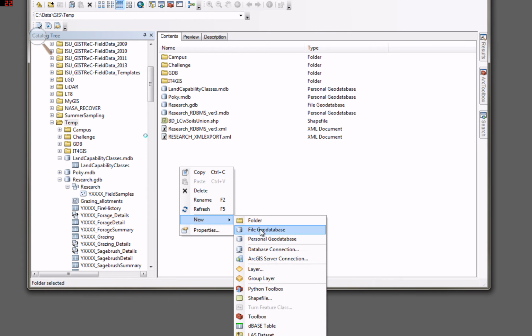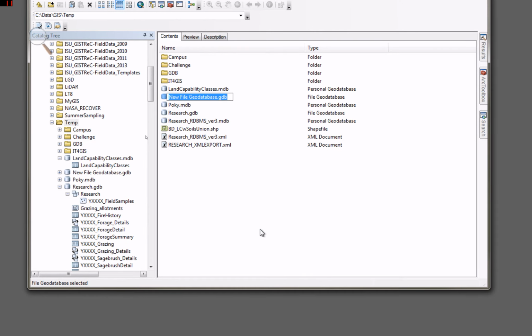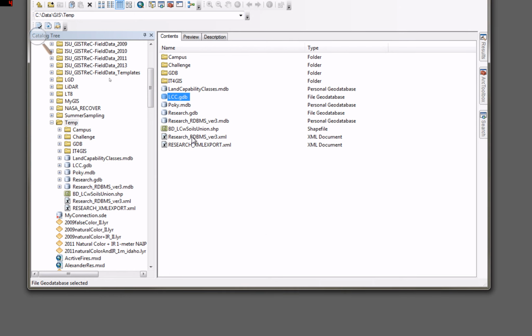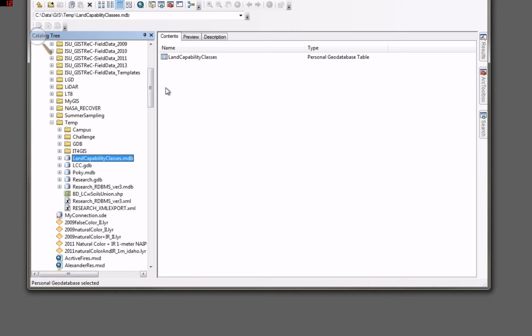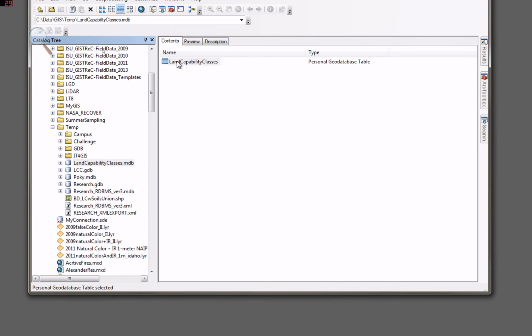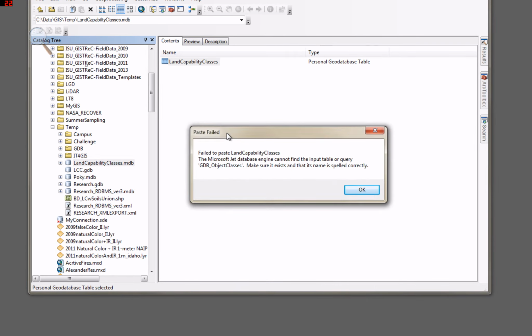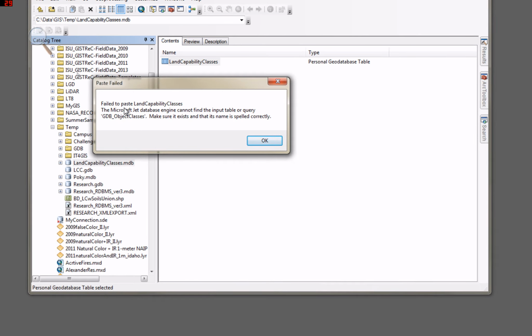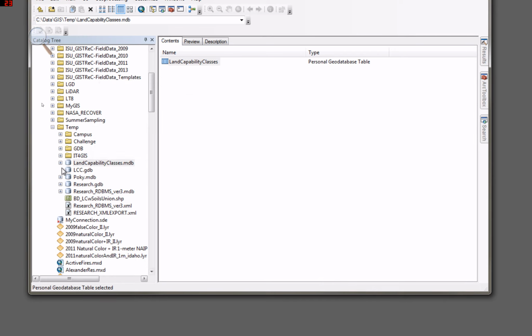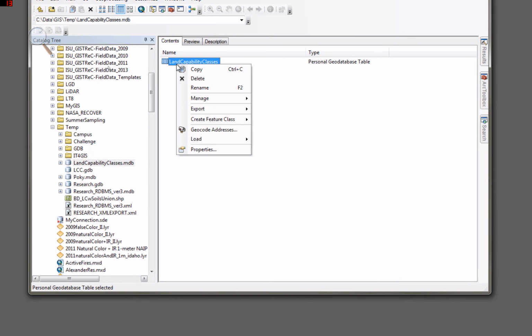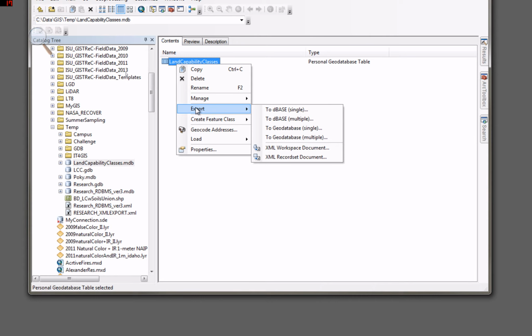Let's take this. I'm going to create a new file geodatabase. I'm going to call it land capability class, just abbreviated. And this is one thing really cool about the geodatabase. Once I'm working in the world of the geodatabase, I can take something from one geodatabase and just drag and drop it onto another. Well, that normally works, but I am striking out today. Let's go ahead and do it the slow way.